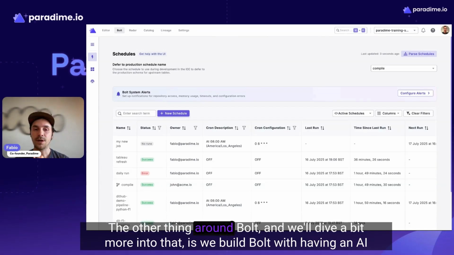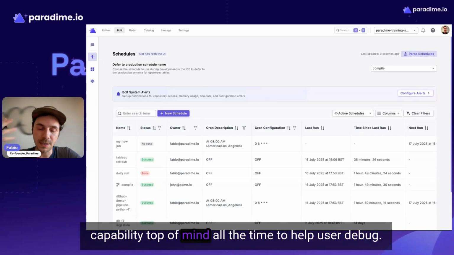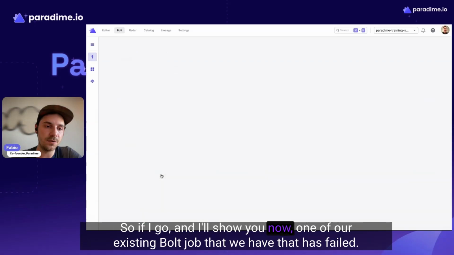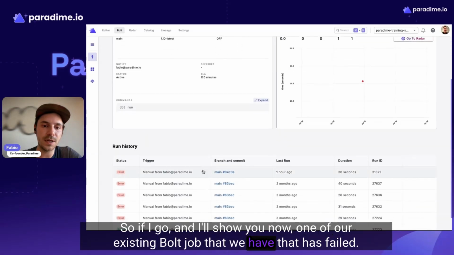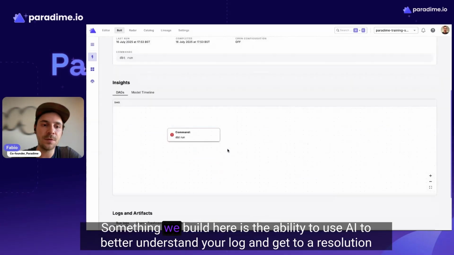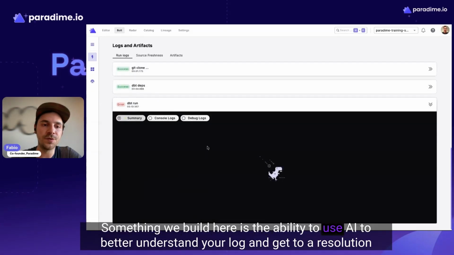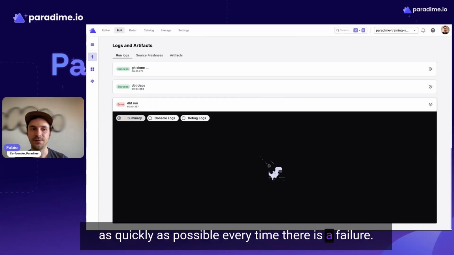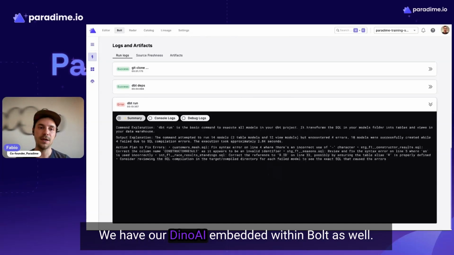The other thing around Bolt, and we'll dive a bit more into that, is we built Bolt with AI capability fresh in mind all the time to help users debug. So if I go and show you now one of our existing Bolt jobs that has failed, something we built here is the ability to use AI to better understand your log and get to a resolution as quickly as possible every time there is a failure. We have our DinoAI embedded within Bolt as well.